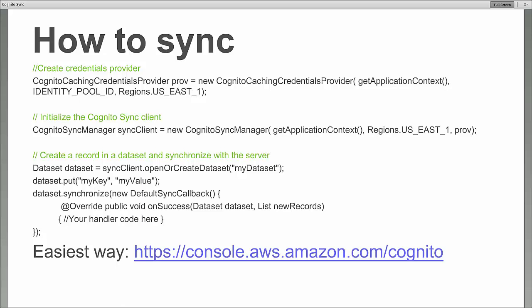So now let's use the Cognito Sync client. We're going to create a Cognito Sync manager called Sync Client. As you can see in the constructor, we're passing in the provider. Okay, so now we have a sync client that knows who you are and where your identity pool is.